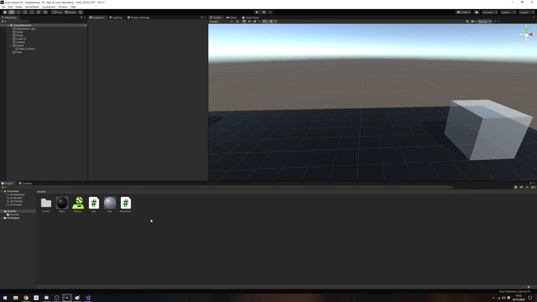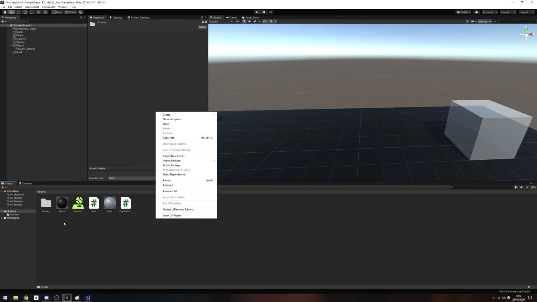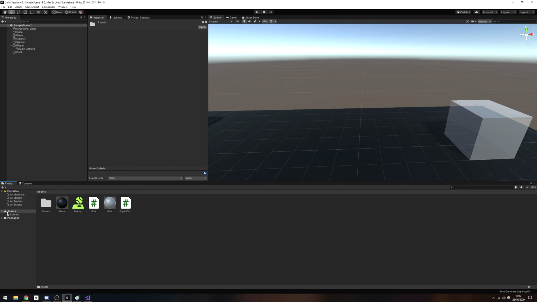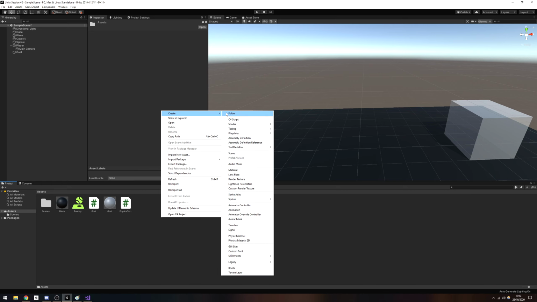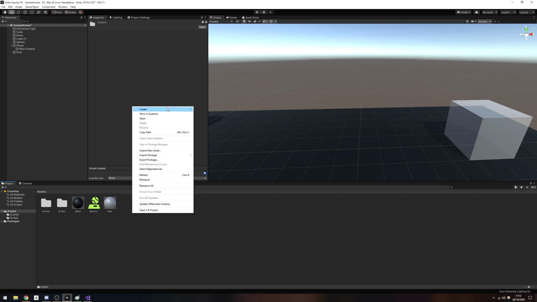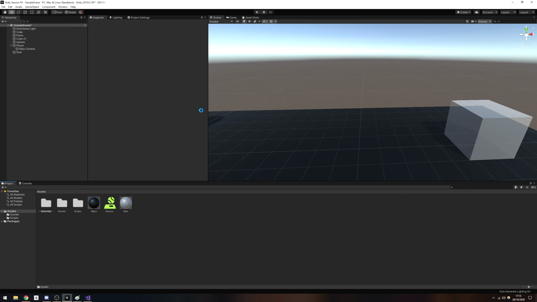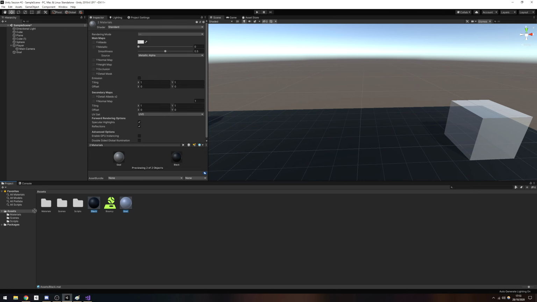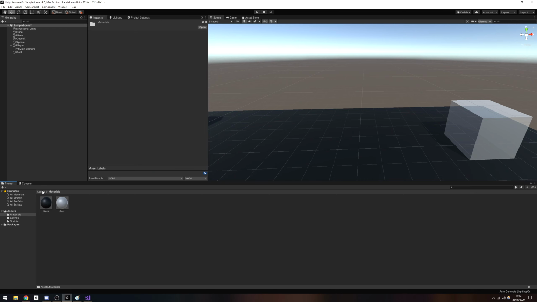Just as a small note before this gets out of hand, it's usually bad practice to add everything to the root assets folder. It's a good idea to create folders and put different types of things in there. Usually I'd have something like scripts, and I can drag my scripts into here. Maybe I'd have another one called materials, and I can drag all of my rendering materials into there. That just makes it a little bit more organized.